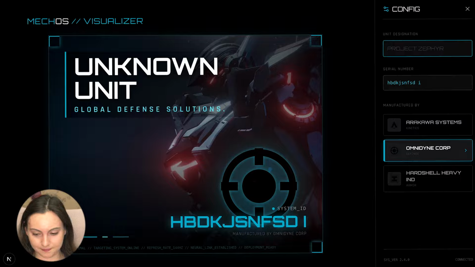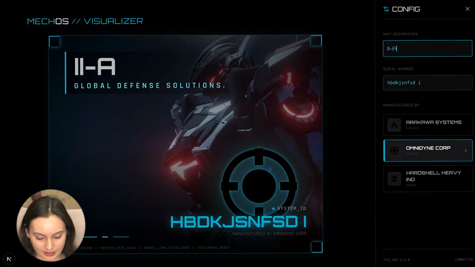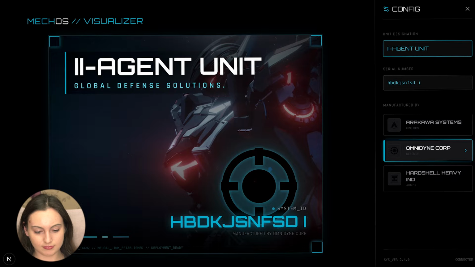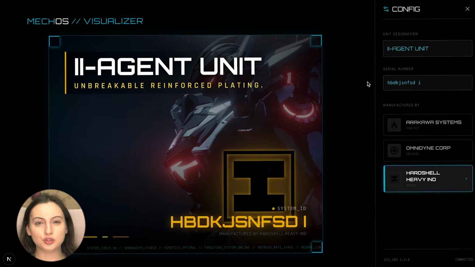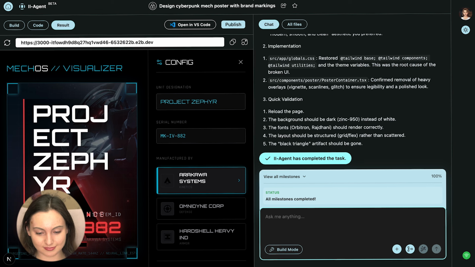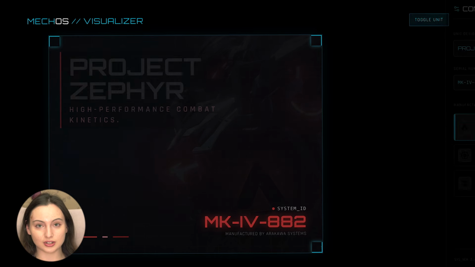Unknown unit. I'll call it iAgent unit. Look how cool that is. You can just create an incredible poster like that. Just like that. Do you see how smooth and easy it is to just make a website like this? And you can create this incredible mech poster visualizer, and you can just go straight to the link.